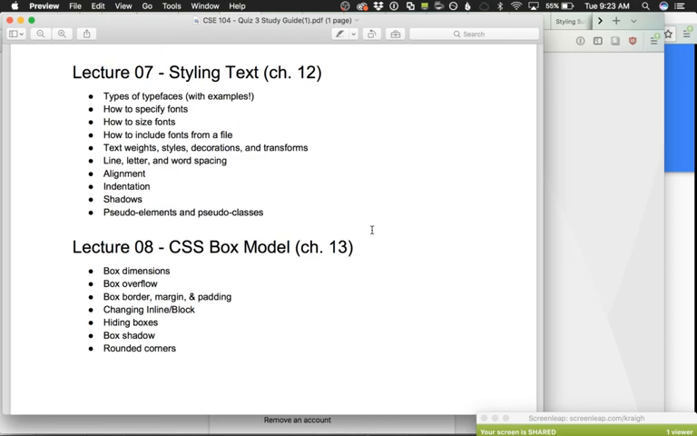Keep that in mind. Text weight, styles, decorations, and transforms. Again, just be roughly familiar with these. Line, letter, and word spacing, text alignment, indentation, shadows, pseudo elements and pseudo classes that we talked about. Again, there's a lot there, but just be familiar with all of those.